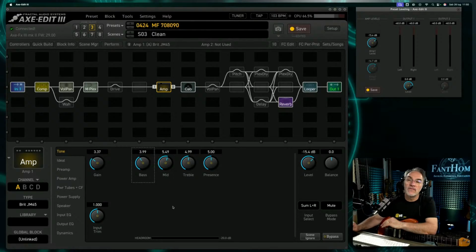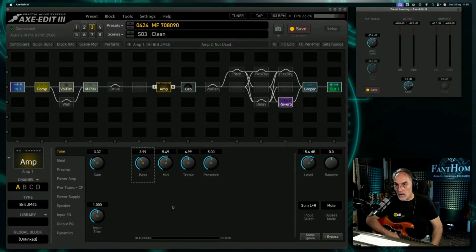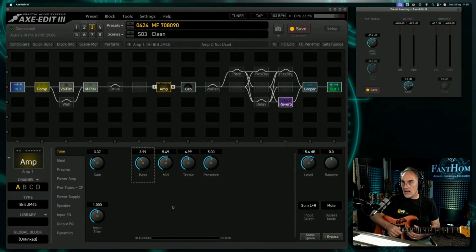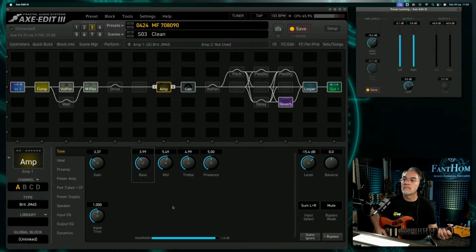In this case, this is a preset based on the JTM 45. It is one of my favorite Marshall presets. It is really flexible because with this amp you can get some clean sound like this.